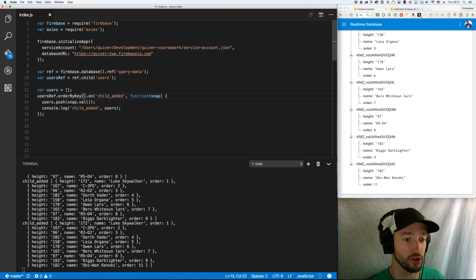So limit to last one gives you just one record. It won't give you all of them. But then every time I add anything, hey, you guys, oh look, that'll go through as well. Obviously I'm still using this users push thing, so it's ugly as sin. Let's just throw the snap.val out here. So it just gives us the last one, and then the second new last one. So it'll then just continue to read out anything that's added to the list.